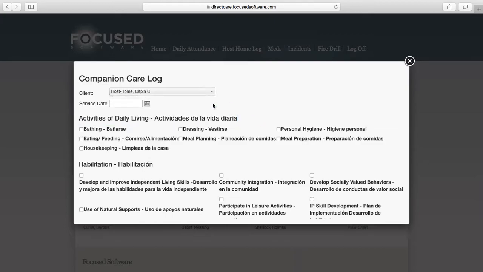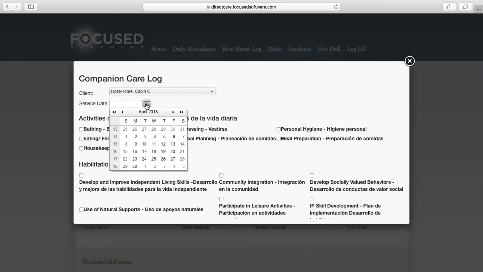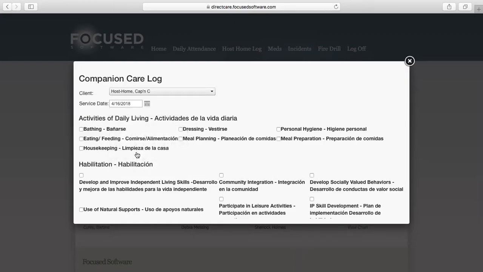So I've chosen Captain Crunch, and then I'm going to choose a date to deliver services to. The great thing with our system is that you can do them a week at a time. So let's just say we're going to try and do one for the 16th. Now I happen to know I've already done a log for the 16th, but I want to show you something. So let's do one for the 16th of April. And then it is as easy as pie, basically.